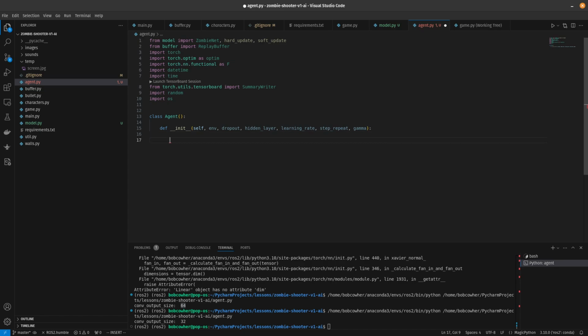So in here, we're going to need to go ahead and say self.env equals env. We'll assume that we're passing in an environment. self.step_repeat equals step_repeat. self.gamma equals gamma. We will go ahead and get an observation and info from self.env.reset.